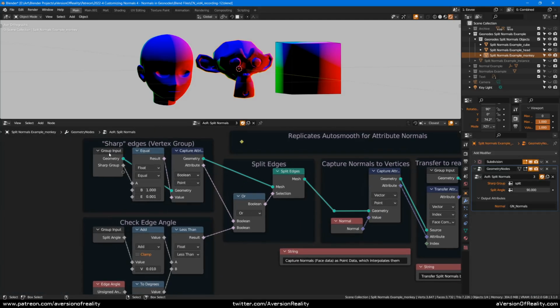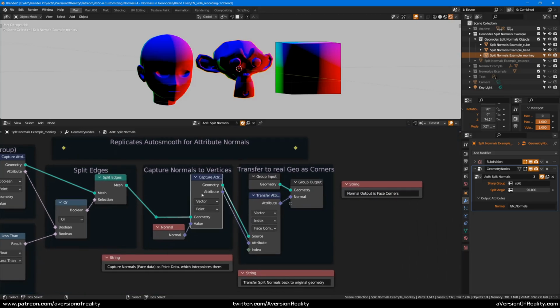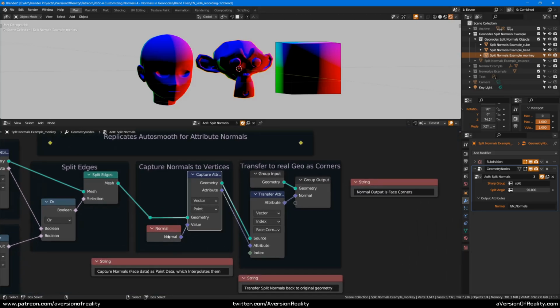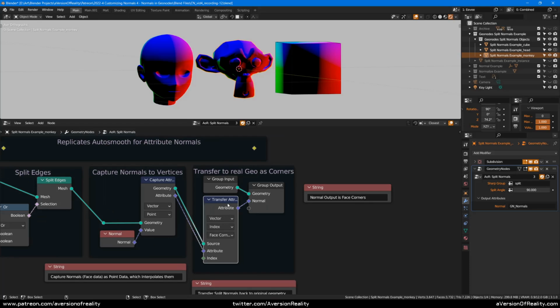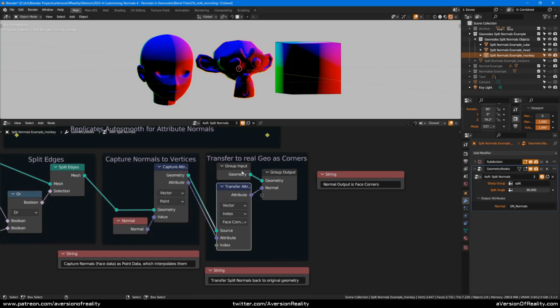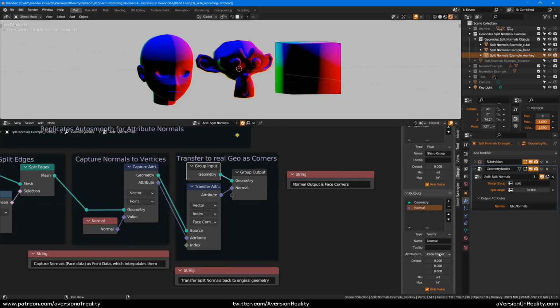The basic idea of the setup is that we take the geometry, we split it based on either our split group or the angle, then we capture the normals, which are face data, as point data in order to smooth them. That gives us interpolated smooth shading. And then we transfer them as face corners back to the original mesh so that it doesn't remain split. The output for the normals is face corners, which is very important.